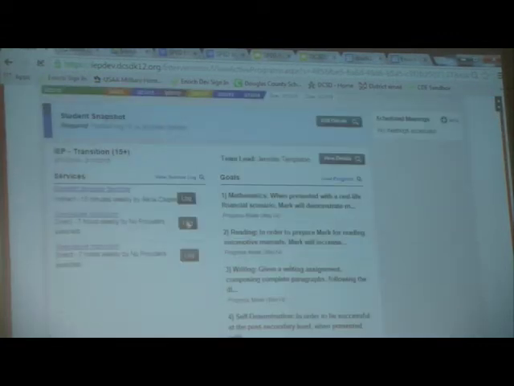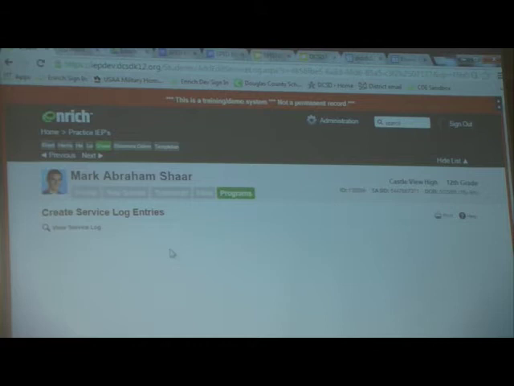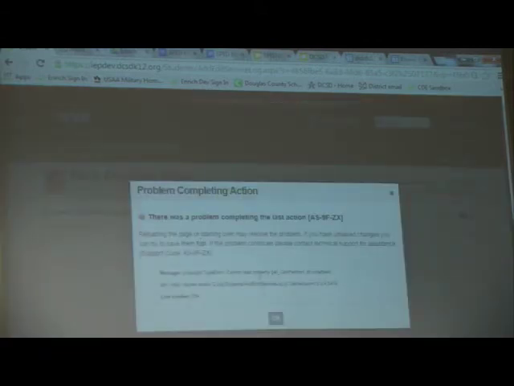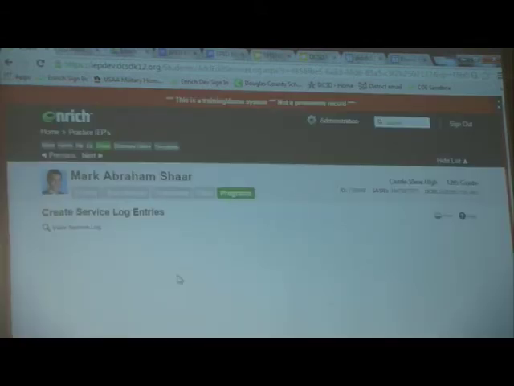I'm going to go to my log, let's see if this will work. We were having some problems with the dev site before, so I don't know if it's going to let me do it. All right, so view service log. Nope, see, it's not going to let me do it. Usually it'll say create entry, and it's not loading for some reason. But when you click on that log, it'll say create entry.